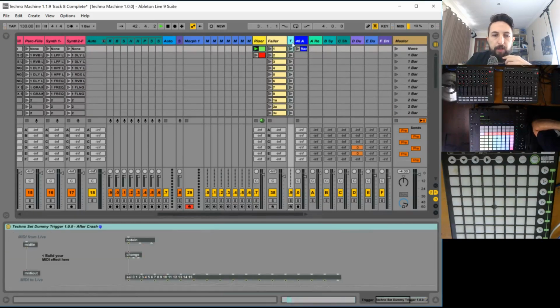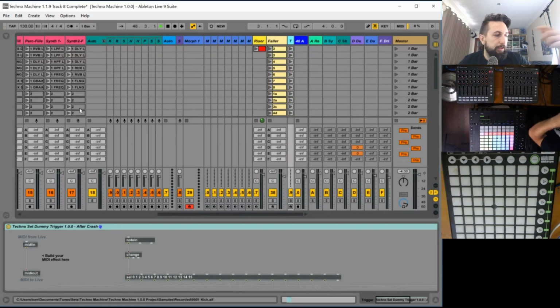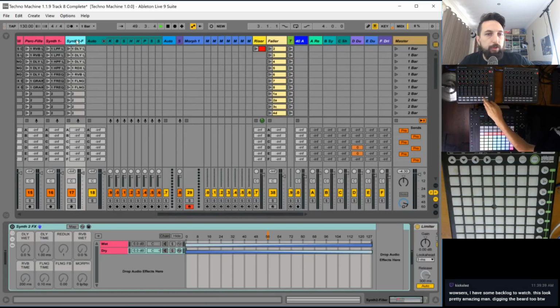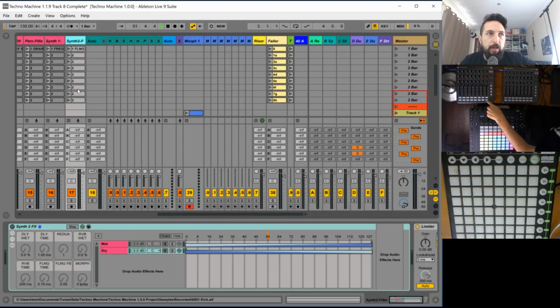Over here is the trigger track. I'm going to tidy this up a little bit, probably not in this stream. This triggers the dummy stuff. So for example, if I wanted to trigger a dummy clip on synth 2, I can simply push this button here and it's going to randomly select one of the 8 dummy clips that I've made here, like so.